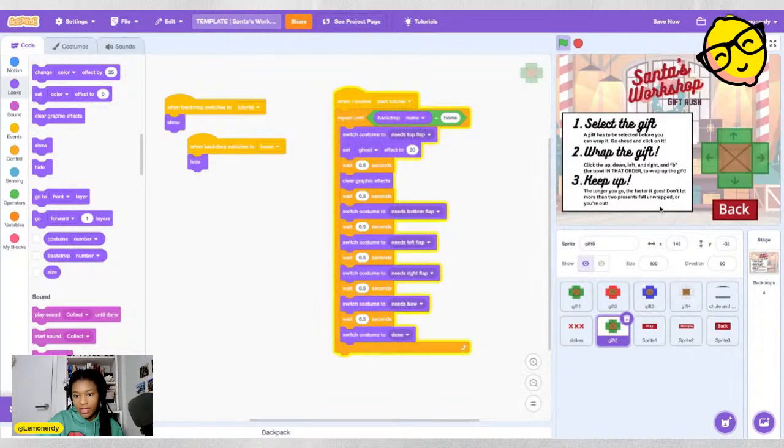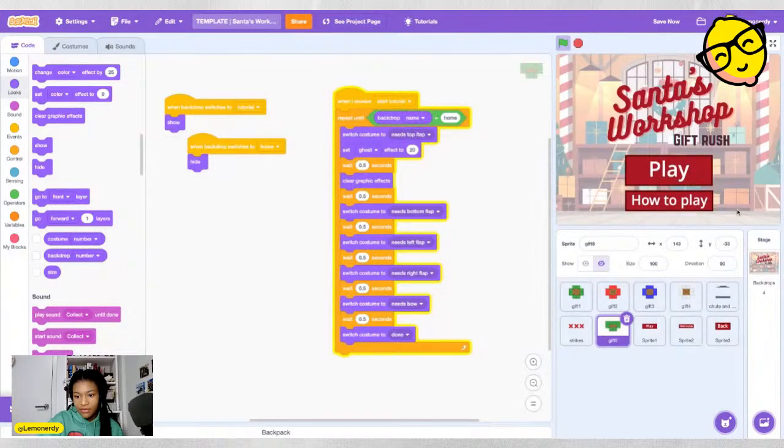So let's go to how to play. We see our little animation is playing, and then we press back. It stops. Perfect. So now we can get into the real nitty gritty of this coding. We want those gifts to start falling. We want to start wrapping them. So let's get into it. We've gotten through the boring stuff, and we are ready to get into the fun stuff.